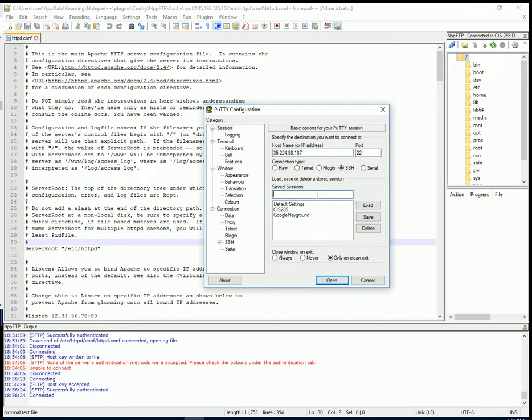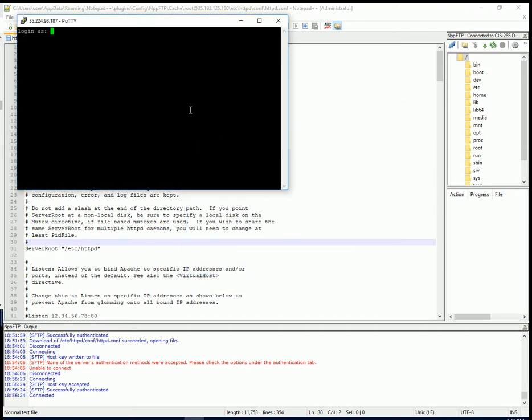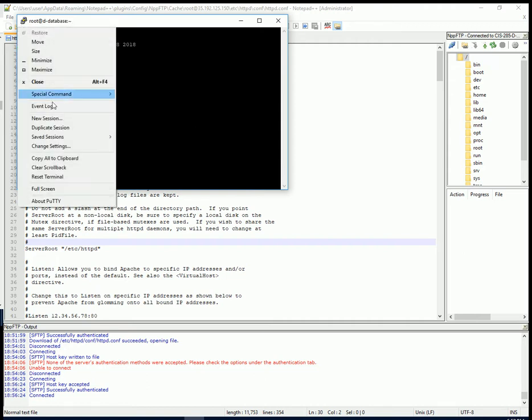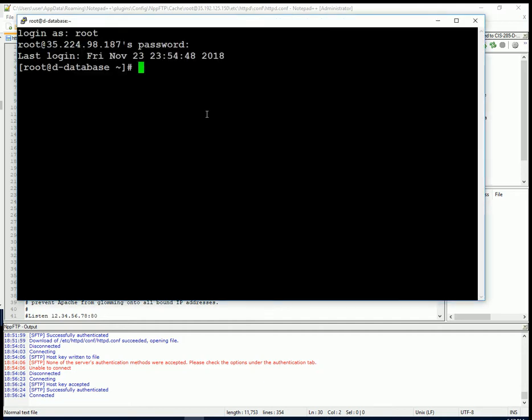So there's my IP address. This is CS285B, my database server. I want to make this a little bit easier for you guys to read. Alright, that's a little bit better.